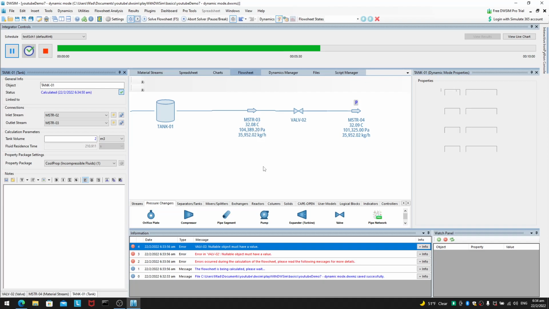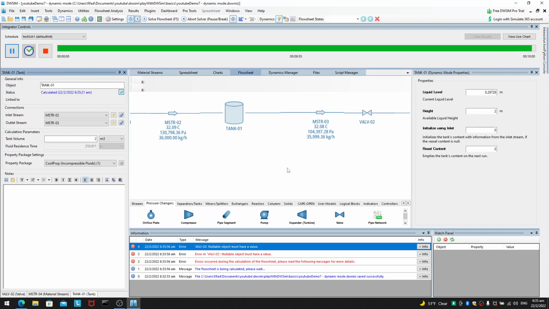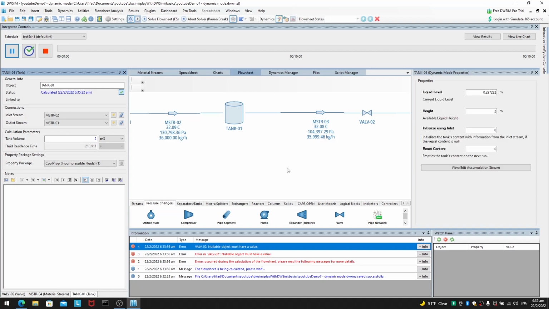Okay, so as you can see, when I restart the simulation, it is pretty much okay, and we are hovering around a steady state of 36,000 kg per hour in, 36,000 kg per hour out. Alright, and then we can check the tank liquid level. The liquid level, as you can barely see here, is 0.29 something. It's a little bit hard to see, which is sometimes why it's a good idea to give an indicator.